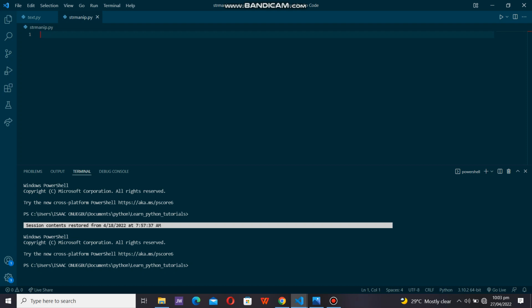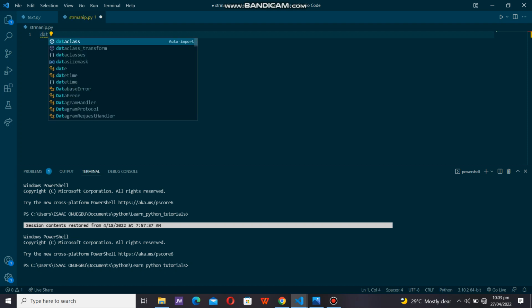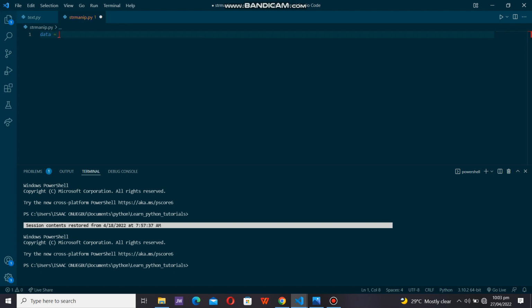Starting with string manipulation, let's create the data that we will manipulate. Call the variable data, and let's input, in all capital letters, STRING MANIPULATION. So I'll list out the functions.